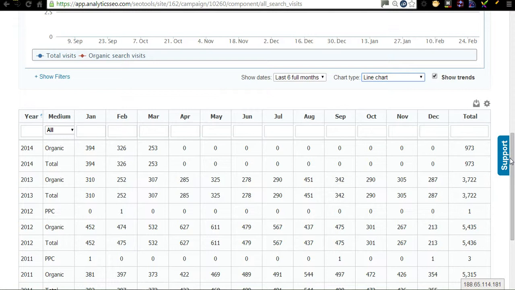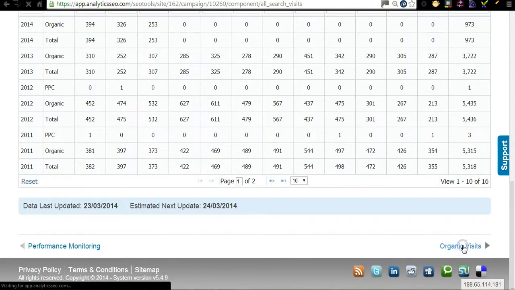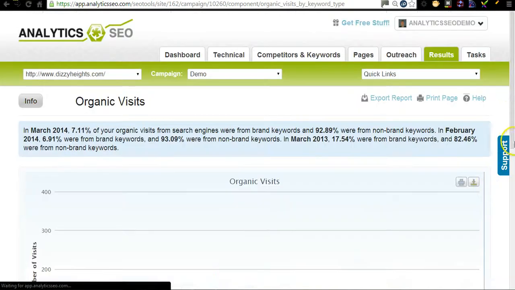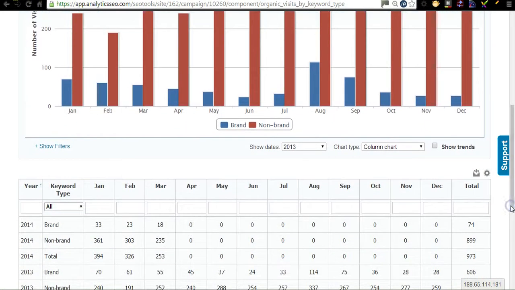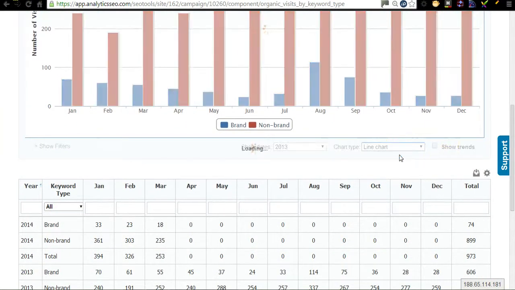Organic visits gives you a breakdown of brand and non-branded visits. This is based on the filter we set up earlier. It's always useful to know whether your site is competing for non-branded terms, which will usually make up the vast majority of search volume for any particular market.